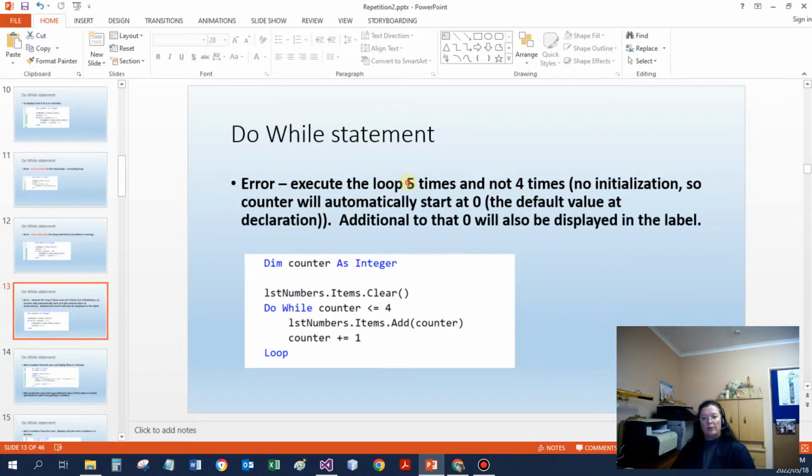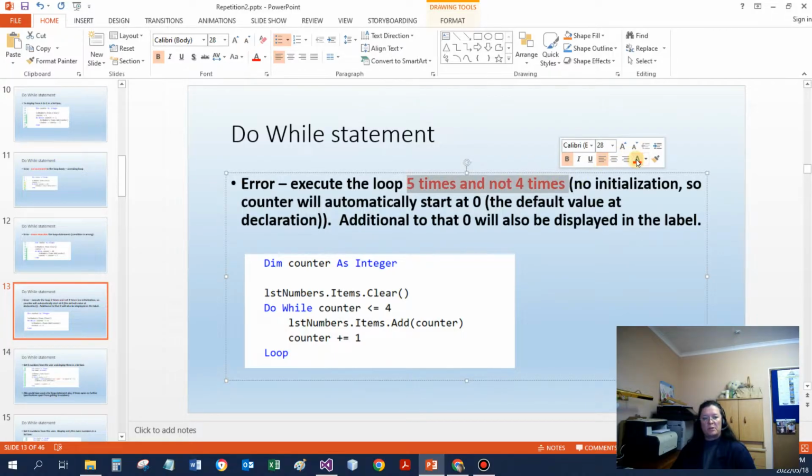Additionally, a loop that executes the wrong number of times would also cause me an error. In this example, I'd like to display 1 to 4 on the list box, but I forgot the initialization. Counter will start automatically at 0. That is what it would get a value of at declaration. And now 0, 1, 2, 3, and 4 will be displayed, which would be wrong. It's not what we needed.